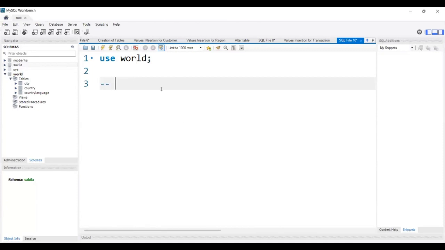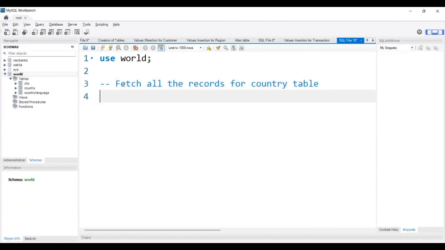Now, we have three tables. Just focus on the tables over here that we have. Fetch all the records from the country table. Guys, understood the question?